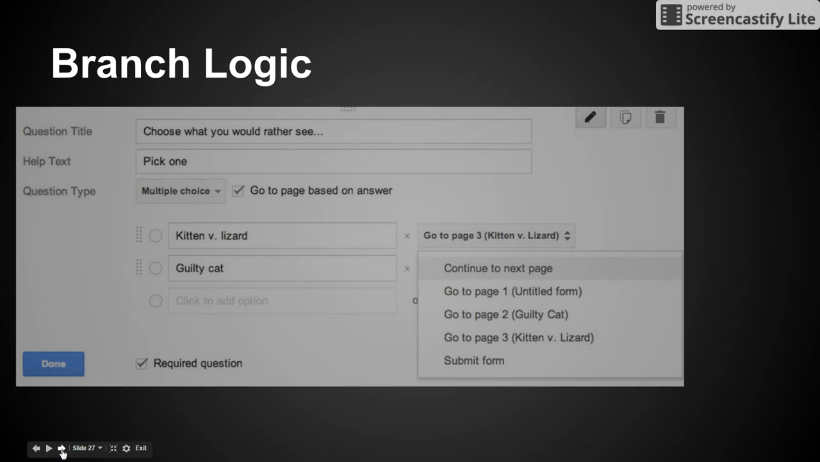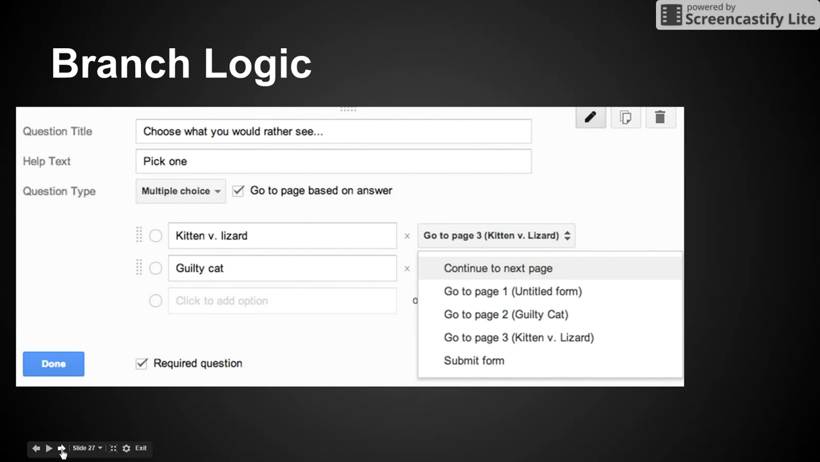Branch logic is another very helpful tool. Branch logic basically allows you to maneuver around your form based on the responses that the responder is giving you. So for example, we're going to go back to our kitty cat smackdown form here in just a second. But the next question in that survey was choose which you would rather see. And the help text just says pick one. So it's a multiple choice style question.